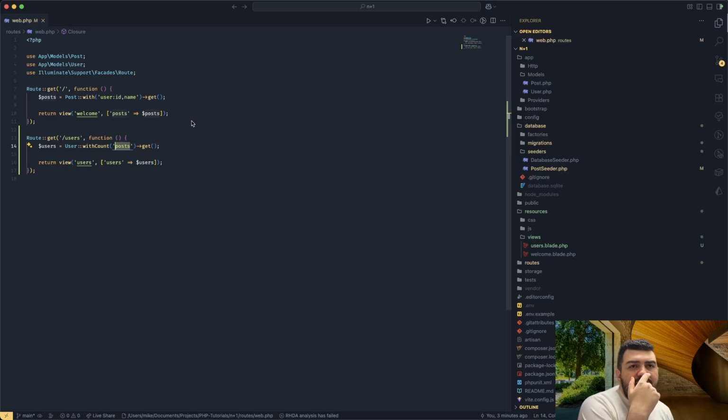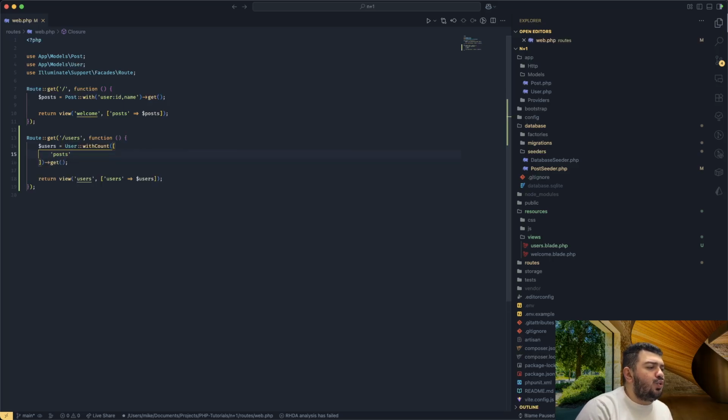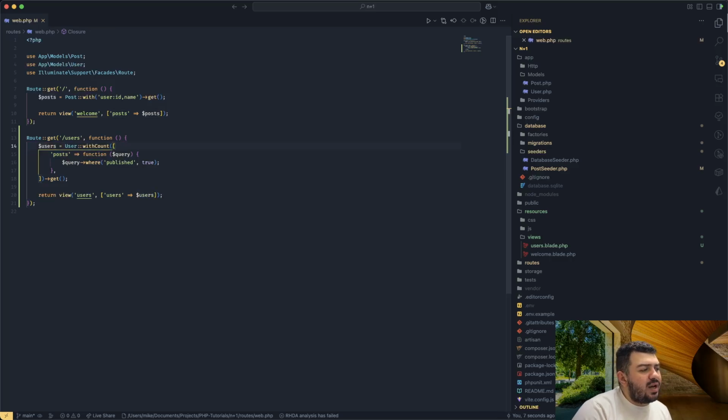I only want to get the count for the published posts. How can we do that? I'm going to pass in an array to the withCount, and then I'm going to add a function as the value to that key. So in this array to the withCount, I'm going to add a key, which is the relationship name, and as the value I'm going to append a function which has the query where published is true. What this is going to do is it's going to select a count for posts only for the published posts.